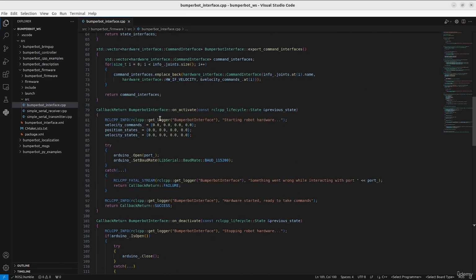So if we go here in the onActivate function, here we have a wrong initialization of the velocity commands, position state and velocity states. As we can see, these vectors now have 4 elements, but instead we just need 2 of them. So we just need a size of 2 for these vectors because we want to indicate just the velocity commands, the position state and the velocity state for the right and for the left wheel of the robot. So we just need 2 elements for this vector.